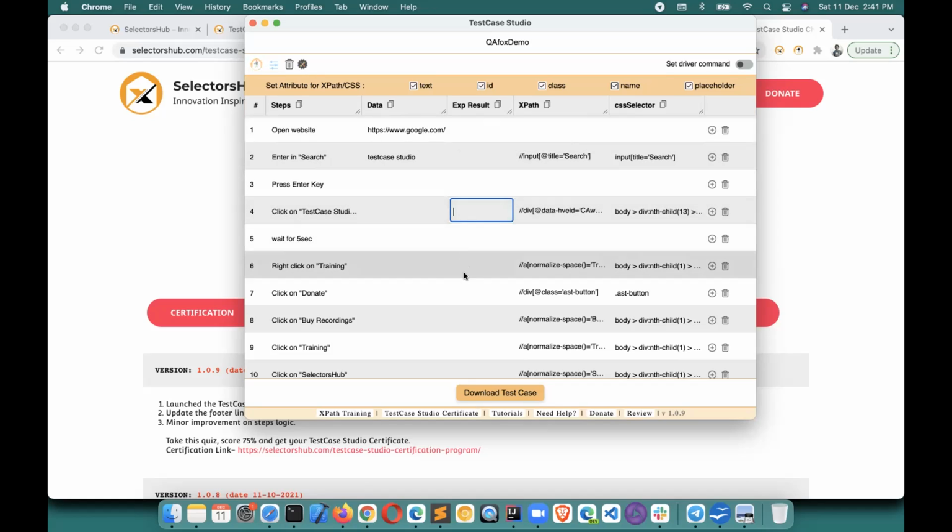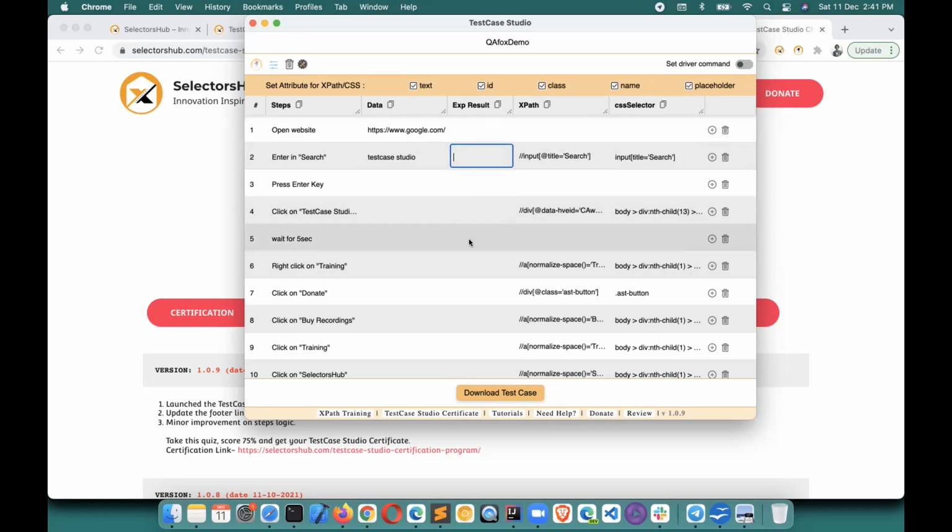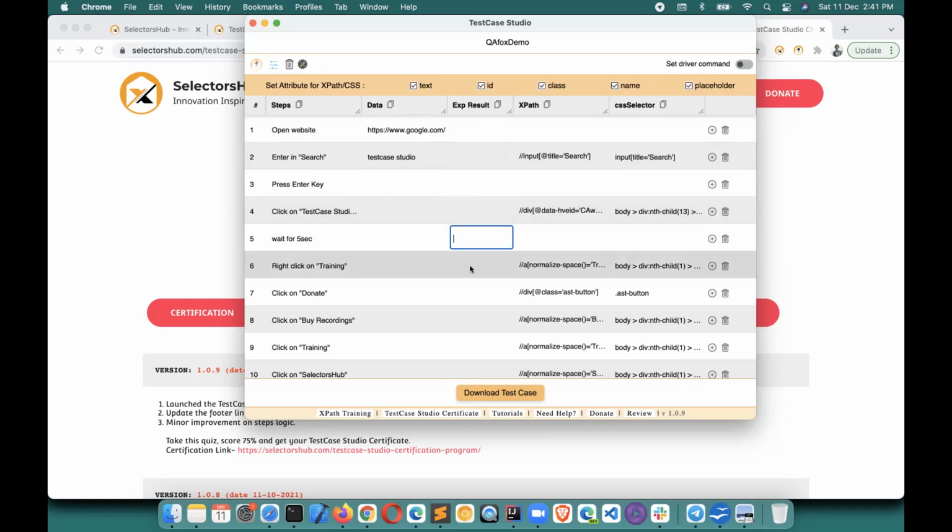We have left it for the users who are using TestCase Studio to decide what you want to verify and what your expected result is, so that you can enter it here if you want. Otherwise you can leave it blank, no issue. So you will have these steps, data, expected result, XPath and CSS selector columns.